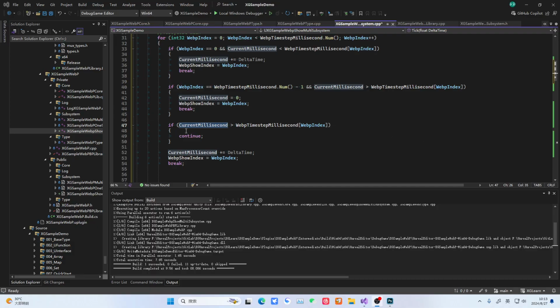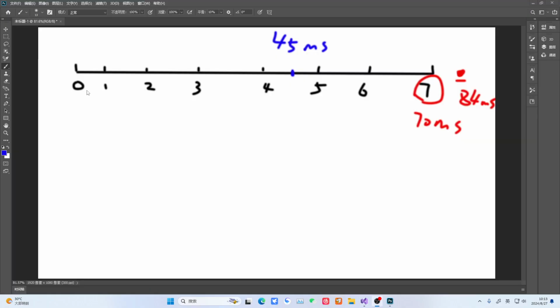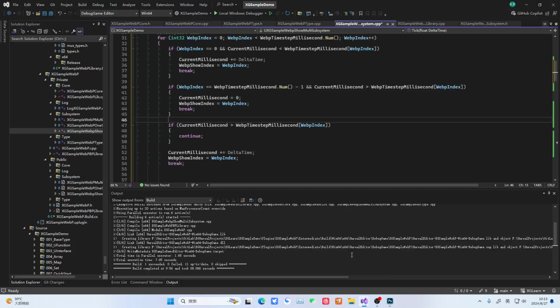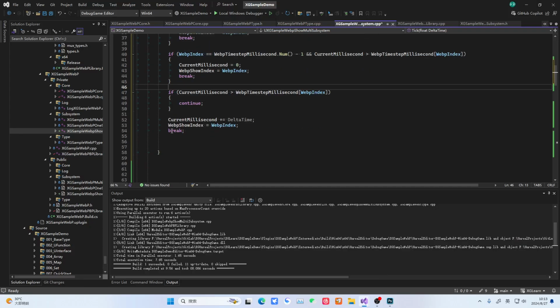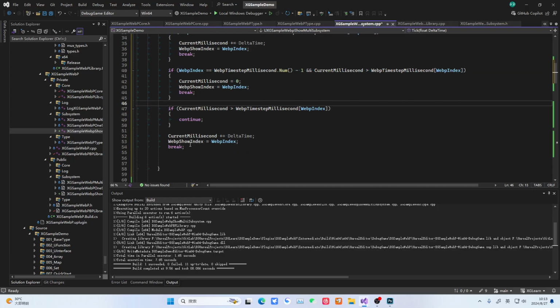You can see that is this thing. As long as it is always greater than it, it will continue. It won't go to the part below. It won't go to break. So what this means is when it is 0, 1, 2, 3, 4, it is all less than. But when it is 50, when the main loop reaches the element 50, it is greater than 45 milliseconds. Then it will not execute this exit condition, then it will go to break. This loop is interrupted at the 50th millisecond.